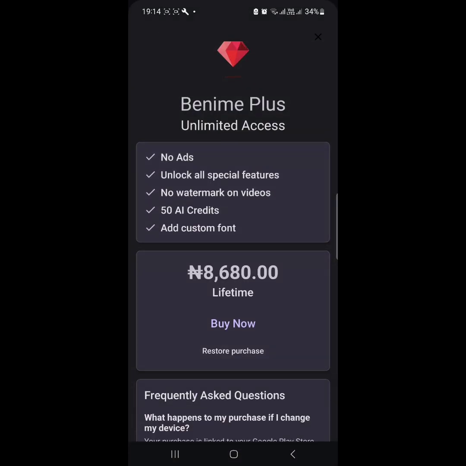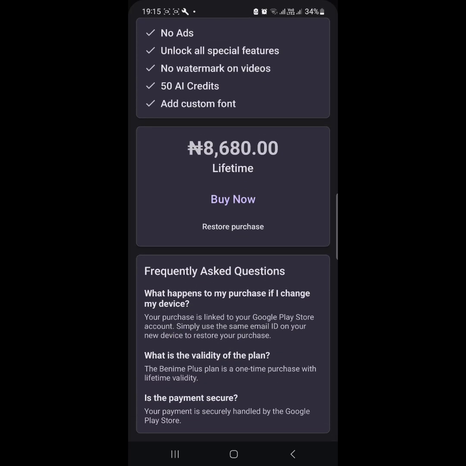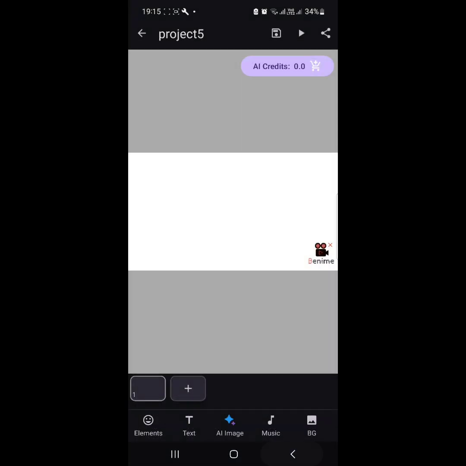If you remove permanently, it is going to ask you to pay. You can see you have to pay 8,680 naira for lifetime. So it will not show watermark again, as long as it is the email you are using to log in. You understand? So for me, it is not going to remove, so I have another way to cover it. I don't have a problem with that. I can always remove it after I've finished creating my video here.